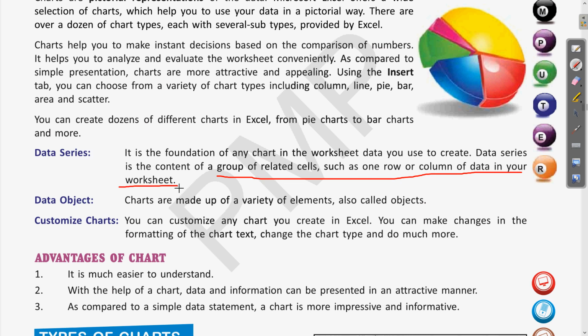Then what is data object? Data objects are the different elements of the table. For example, the rows, the columns, that is records and fields, then the values. So these are all the parts of the table as well as the chart. So these will be called the data object.